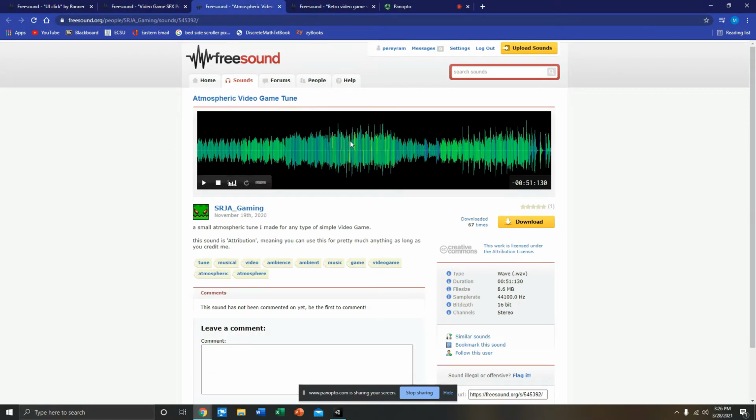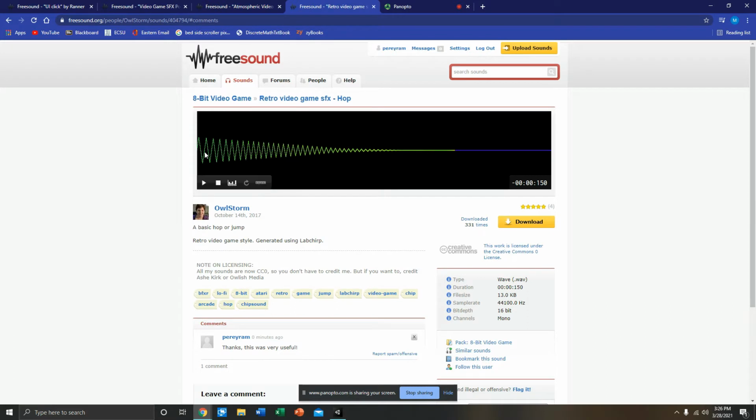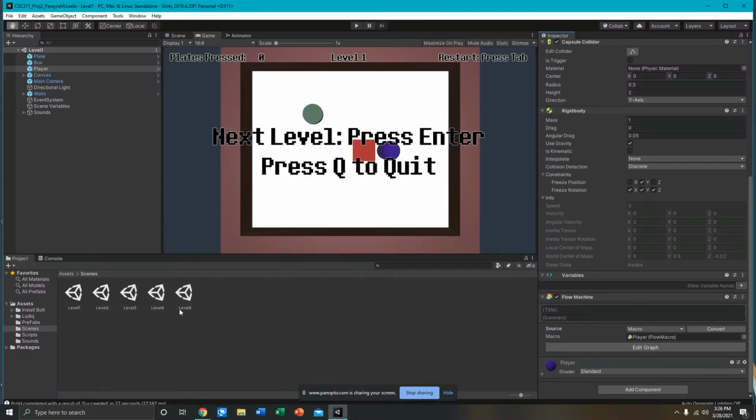And then this is the background music, just some atmospheric game music that can loop really well. And this is for the player movement. So when it hops around, that's the sound that plays. So here we go. We have 5 different levels and quite a few game objects that I'm going to explain.